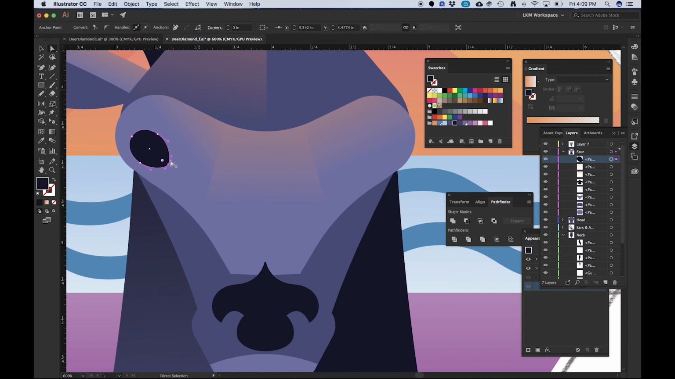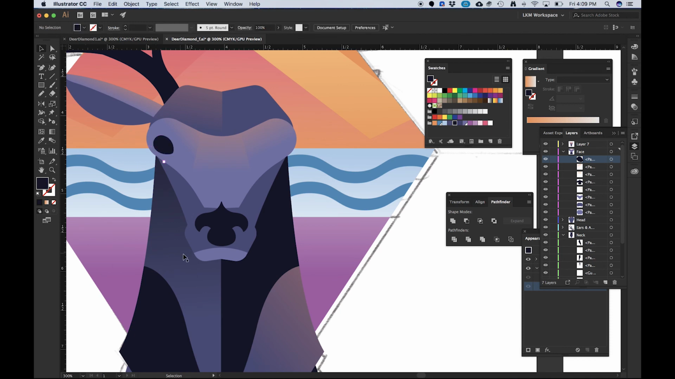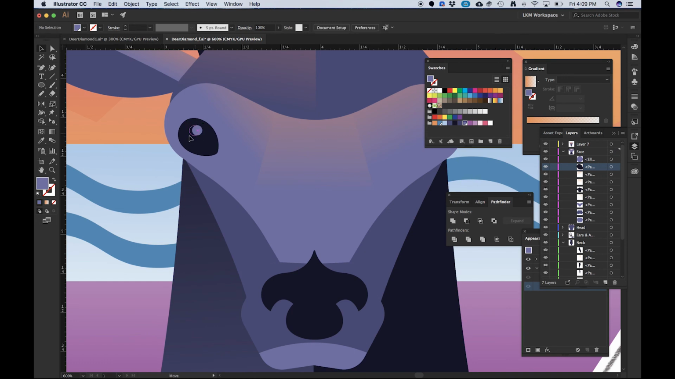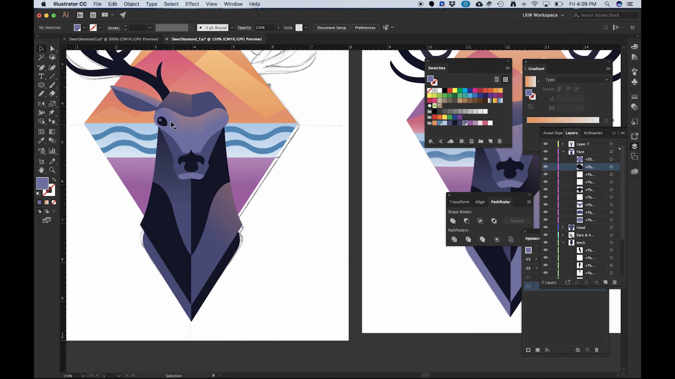I'm just going to sharpen things up a little bit, and really the only detail I want to add to the eye is just a nice little shiny spot, like there's a little reflective piece in his eye. You might want to make it a perfect circle, so I'm going to hold down Shift and place it wherever I feel looks the best. I'm going to put it right there.